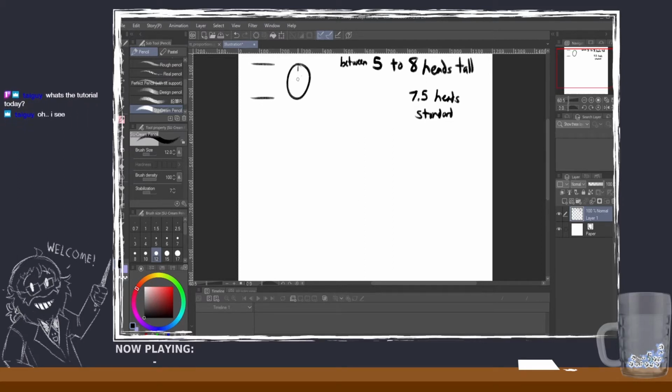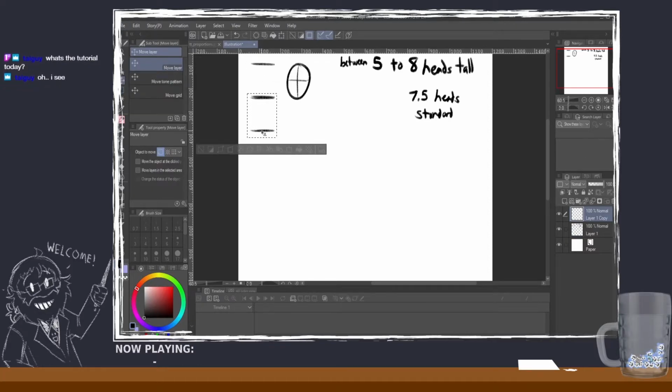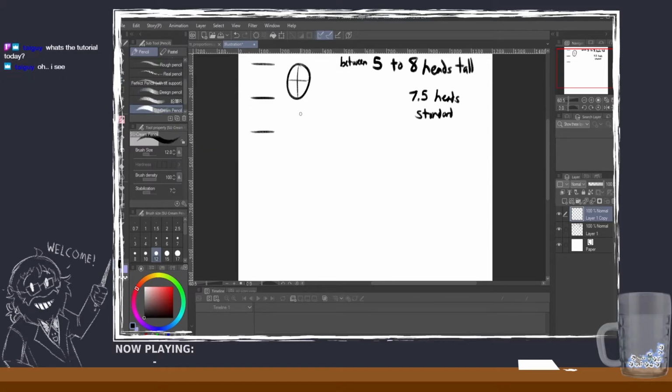So, let's say you have one head. Okay. And then what you could do then is we'll grab this and literally just copy and paste the line and boom. Okay, so for the second head, it basically comes down to the chest. So that would be like the pecs, the nipple area kind of thing.